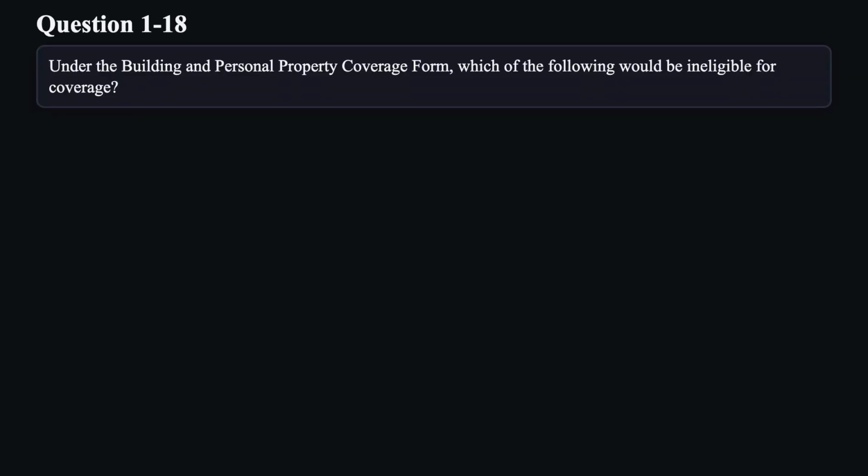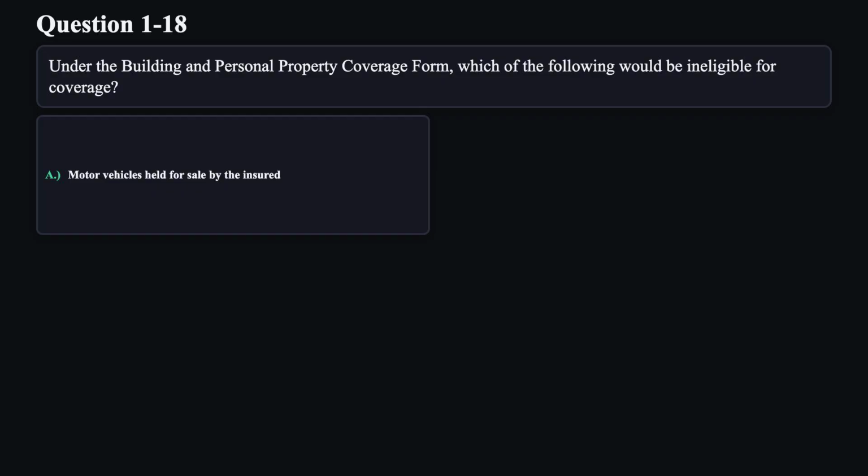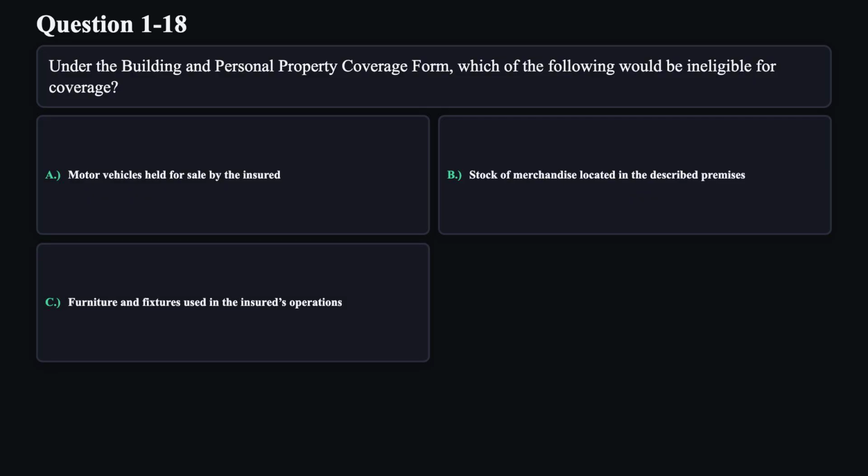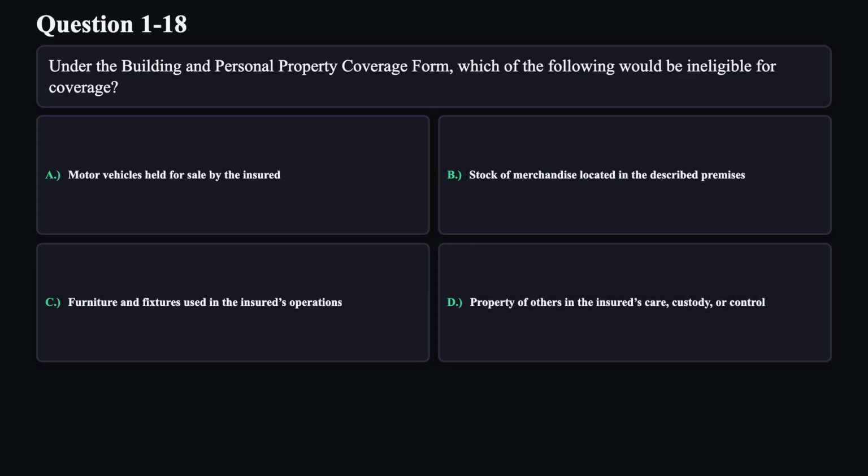Question 18. Under the building and personal property coverage form, which of the following would be ineligible for coverage? A. Motor vehicles held for sale by the insured. B. Stock of merchandise located in the described premises. C. Furniture and fixtures used in the insured's operations. D. Property of others in the insured's care, custody, or control.